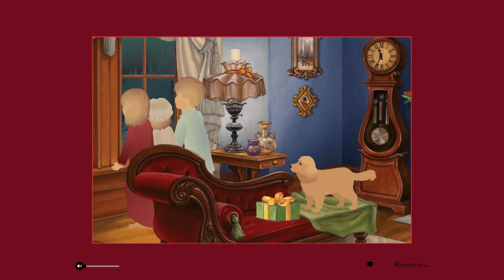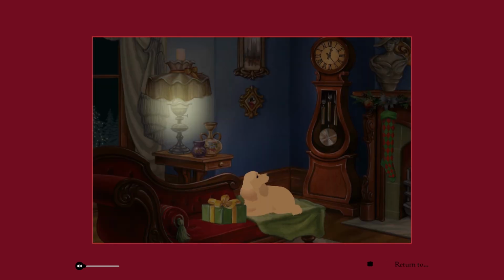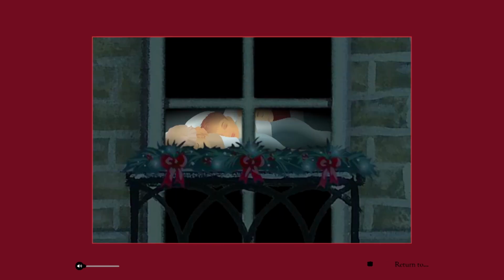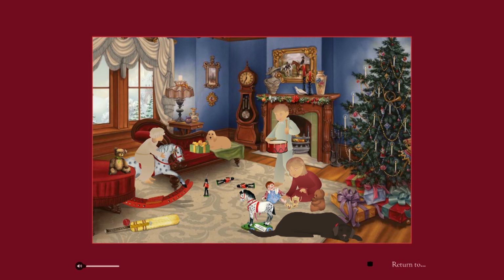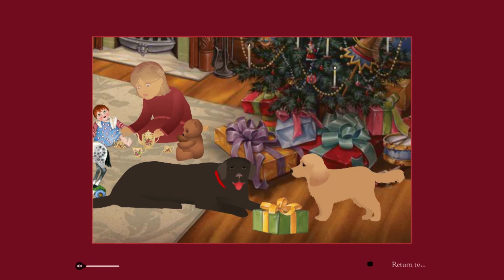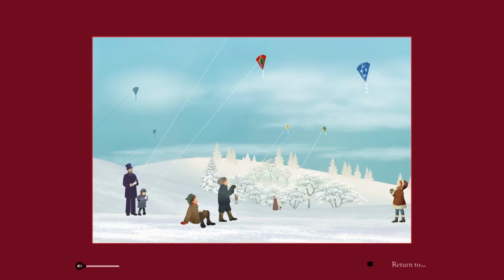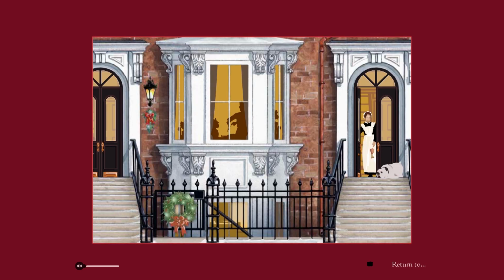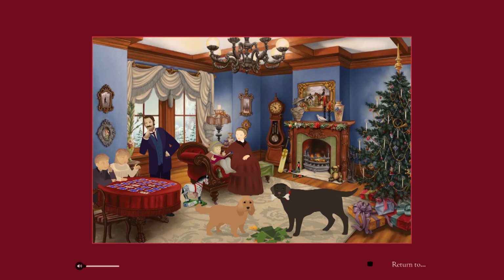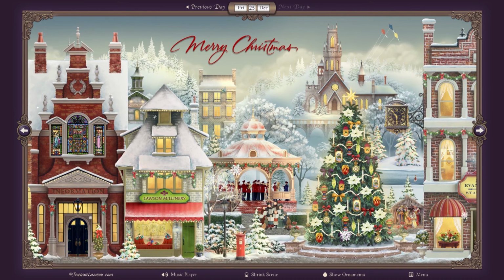December 24th. Birdie can hardly wait for Christmas. Some of these images have been used in other Jacquie cards and calendars. December 25th. Enjoy a Victorian Christmas. And here's the typical summary of days leading up to Christmas. This concludes my review of the 2015 Victorian Advent Calendar.